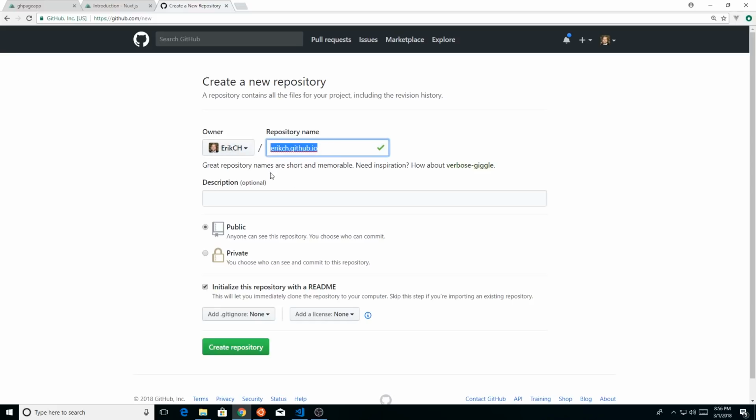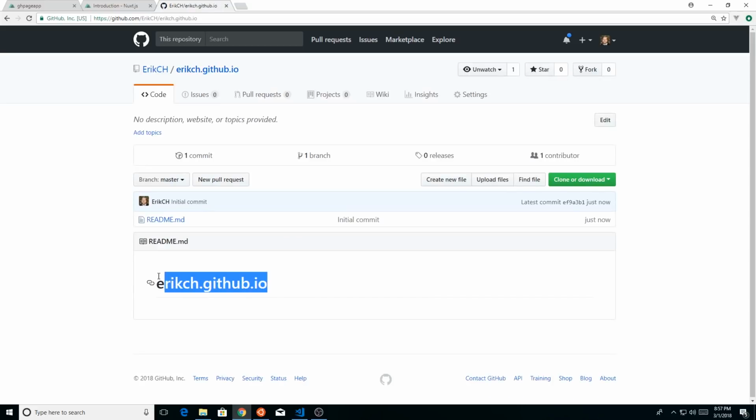So this signifies to GitHub that you're doing GitHub page. So you use your username.github.io. Now we can also do it with a repository name too, but this is fine for now. We hit create repository. And you can see here, it went ahead and created just an empty site in the README here, which is what we want.